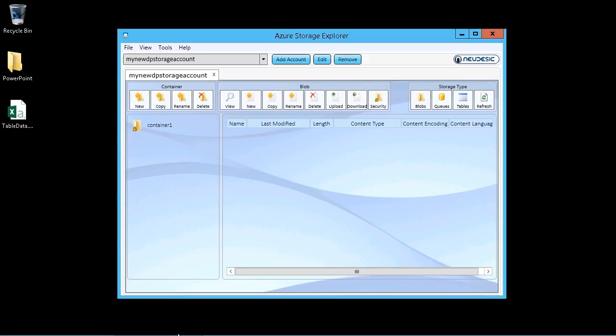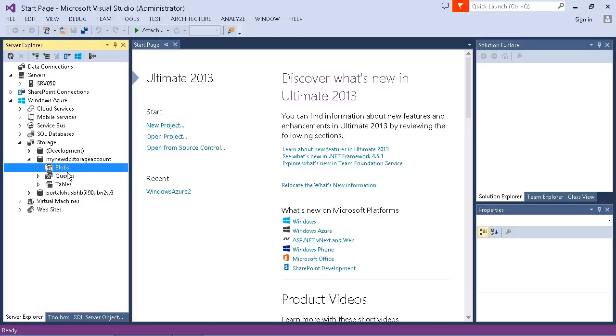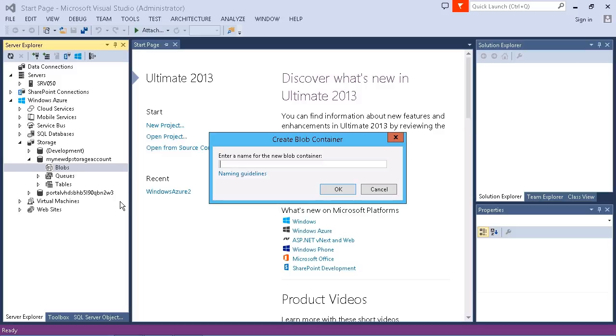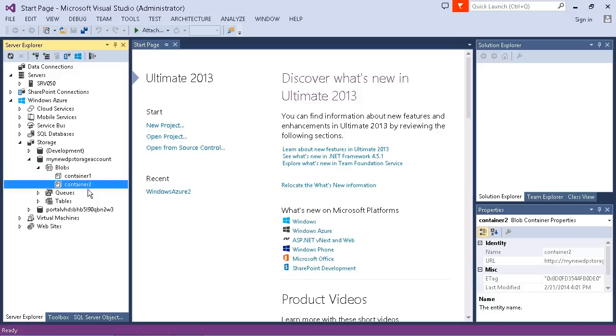Now, you can absolutely create one in Visual Studio very similarly. I'm just going to right click on my blobs option here and say create blob container, and we'll just call this one container 2. Note that we don't have any of the options, however, for the permissions access within here. So we'll just click on OK and create our 2 named containers. Now that is refreshed, and you see that both of them are present now.